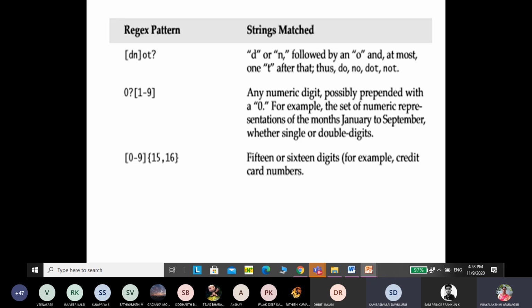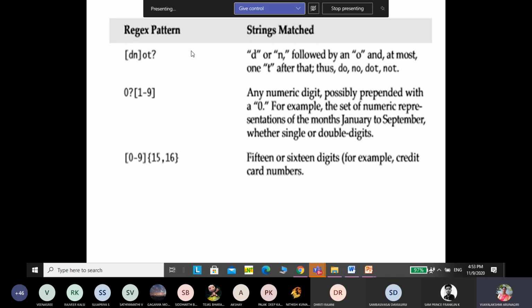Yes, ma'am. And after that, at most we can have one T. Either D or N followed by O, and the question mark. Have I explained about the question mark? What is the use of the question mark?